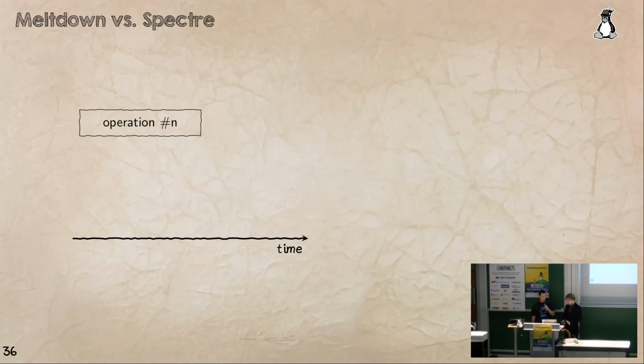Getting back to the Kaiser patch, we had Spectre and Meltdown, right? And both are mitigated by the Kaiser patch.